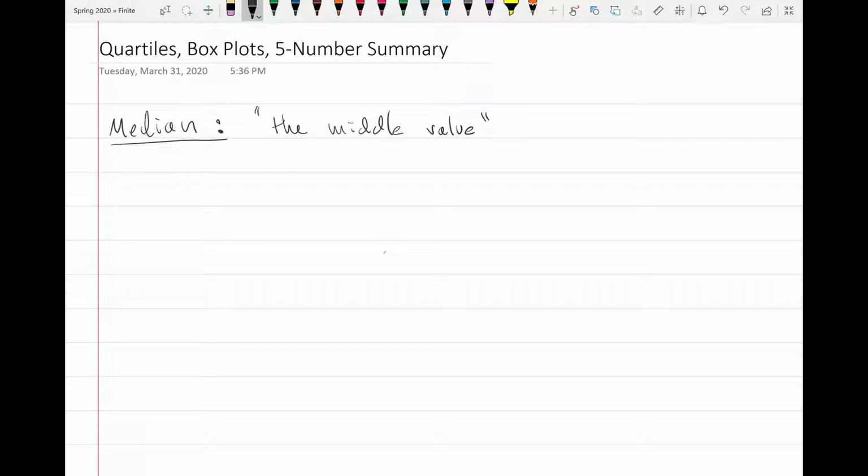And why would we call it that? Well, recall that what the median essentially does is it divides our data into the bigger half and the smaller half. Now I put these in quotation marks because the bigger half and the smaller half are not necessarily half of the data.